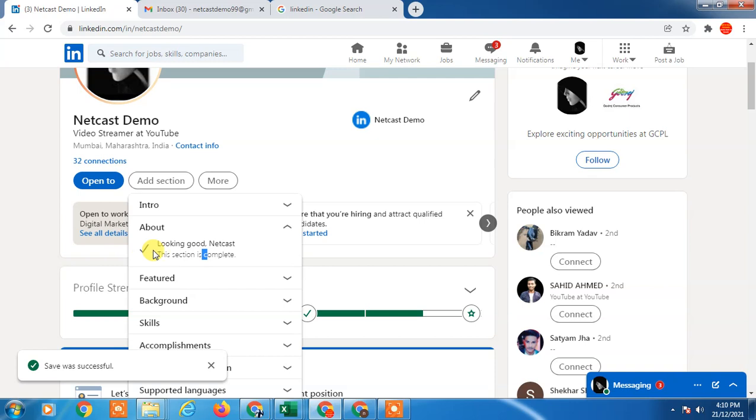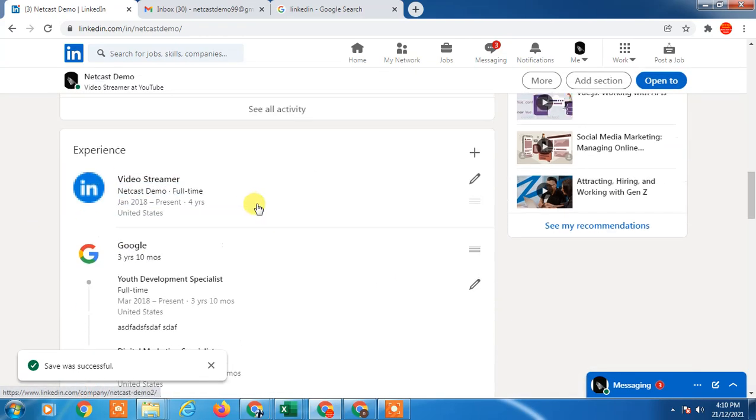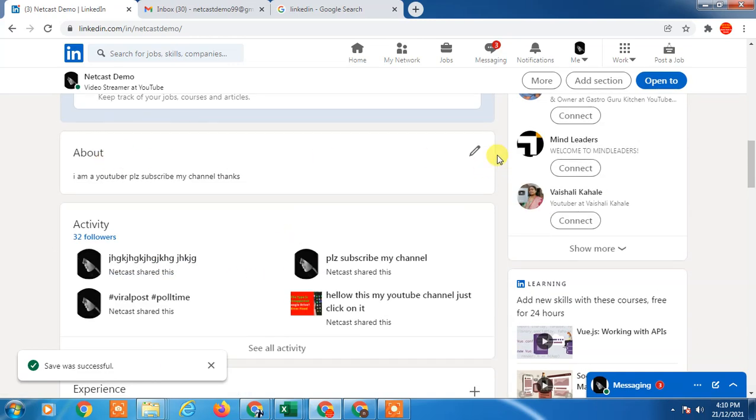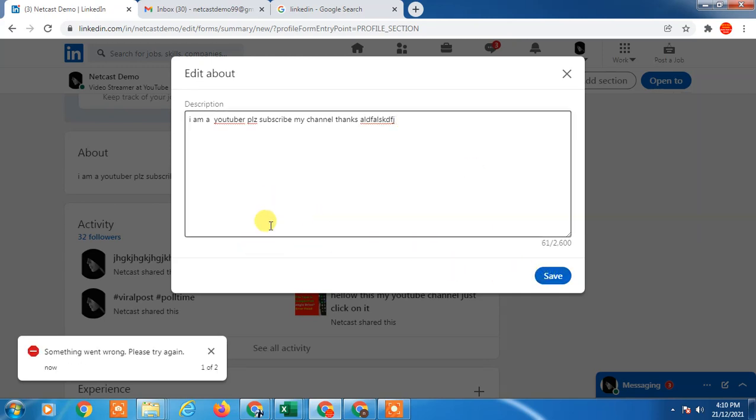Okay, it is already added because it is not clickable now. If you don't add, it will be clickable and it will open. Okay, but if you want to edit, just go down and you can edit from here. Click on edit. So from here you can edit and save it. Okay, if you add it for the first time, you have to add from there.